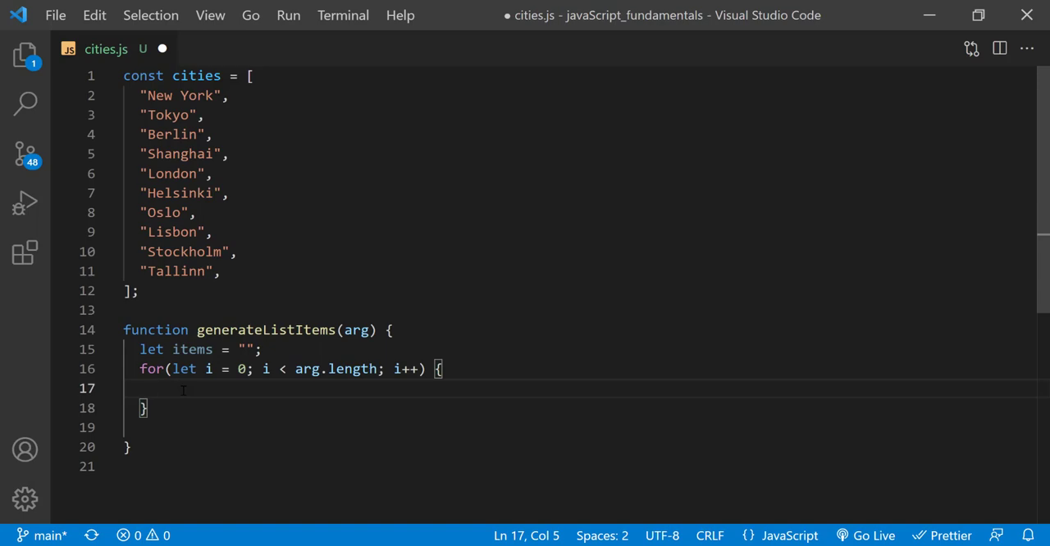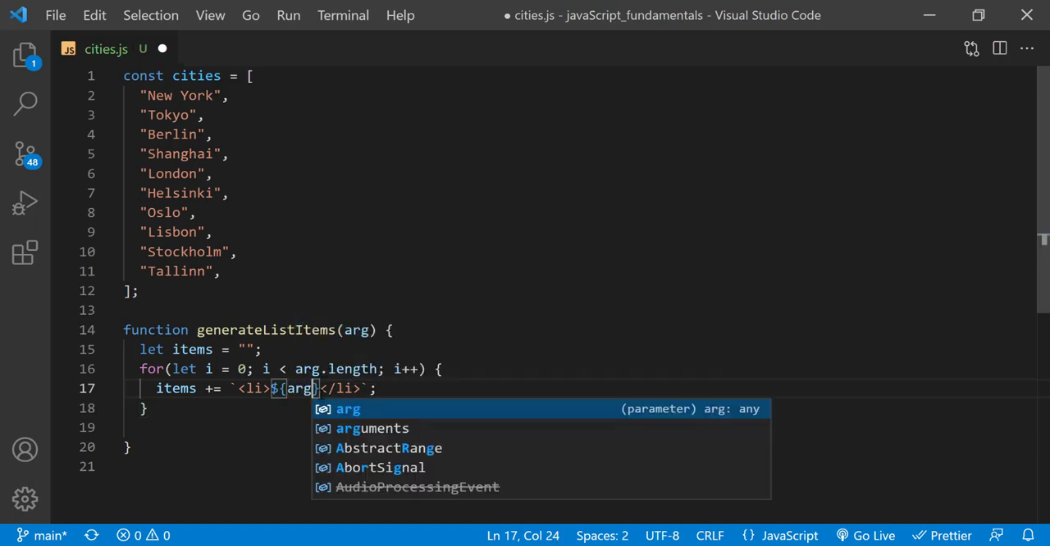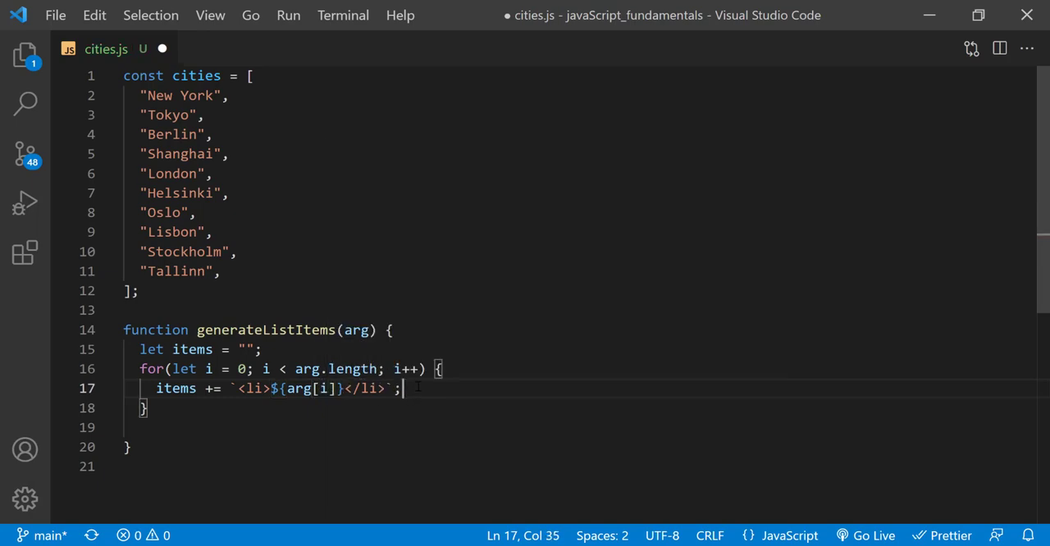Next, I'll create the HTML list items. I can do that by building on to or adding to the current value of the items variable. I'll use the addition assignment operator and a template literal to add a set of li tags displaying the element from the array at the current index position. Remember, the i variable holds the current index value. So next, inside the li tags, I'll use string interpolation with $ curly braces to insert the element at the index that matches the i variable. Now I have a loop that runs as many times as there are elements in the array assigned to the arg parameter. Finally, the generateListItems function needs to return the value assigned to the items variable.